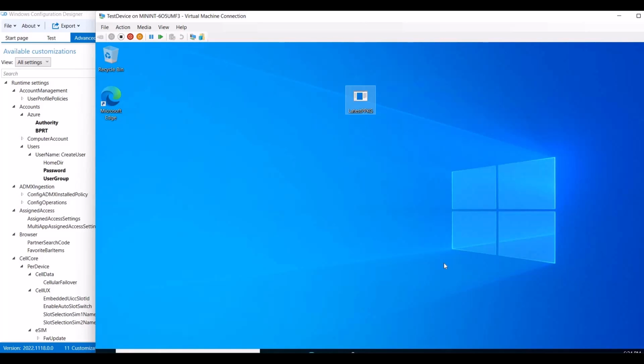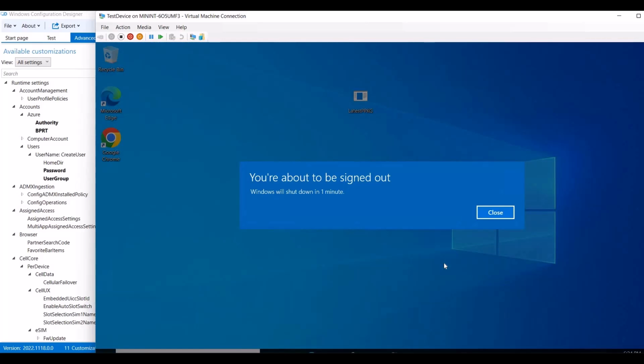So this is the point wherein Google Chrome gets installed, and over here you can see as well that Google Chrome got installed and we got the icon on the desktop, and then it tells us that you are going to get signed out because the device is going to reboot. This reboot, even though we had suppressed the reboot after the installation of Google Chrome, but generally after applying a provisioning package, the device is going to get rebooted, and that is what is going to happen now.